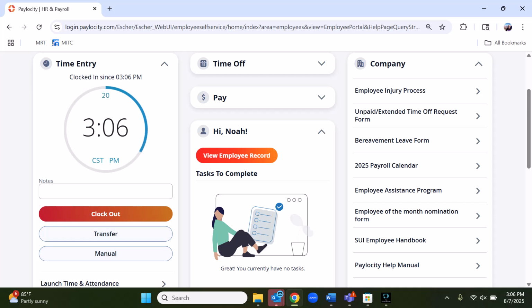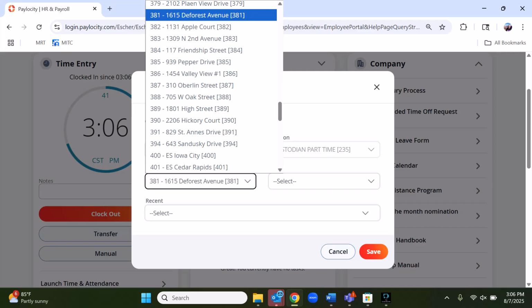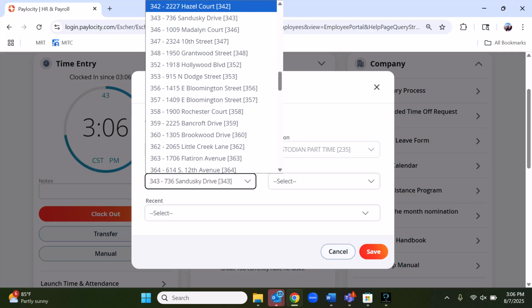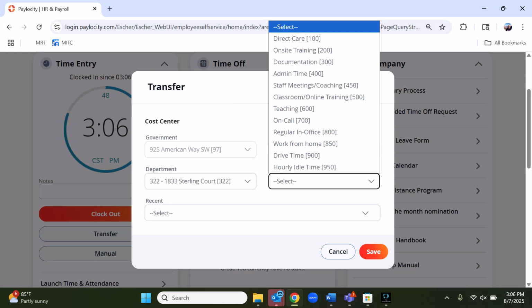One other button you may use is this transfer button. What this allows you to do is to transfer your shift to a different code without clocking out and clocking back in again. So I'm going to go ahead and show you what this looks like by clicking on the transfer button. And I'm going to say I am still working at Sterling Court at location 322, but now I'm done with my direct care and I am going to a staff meeting.